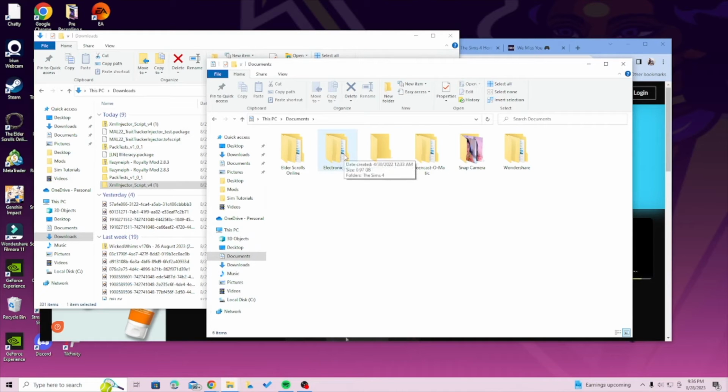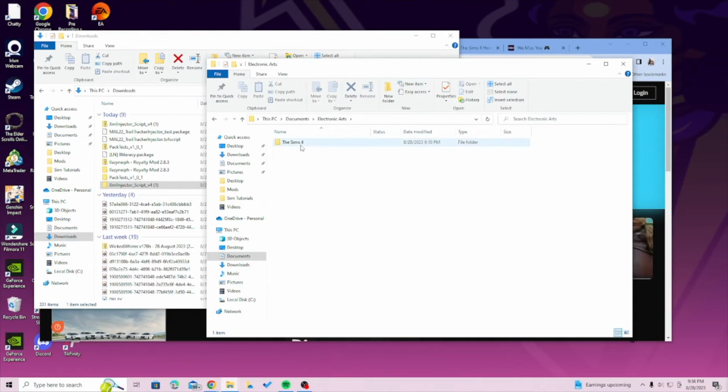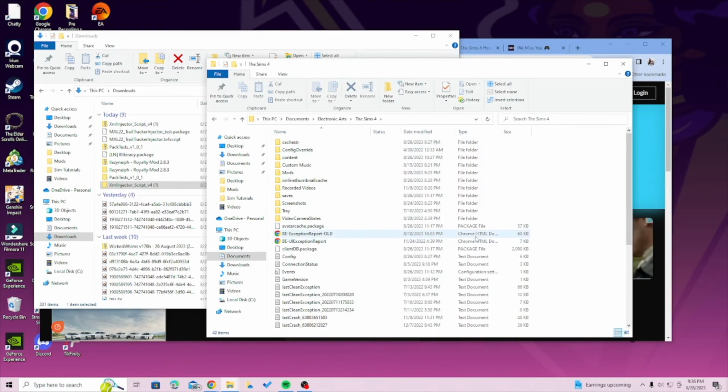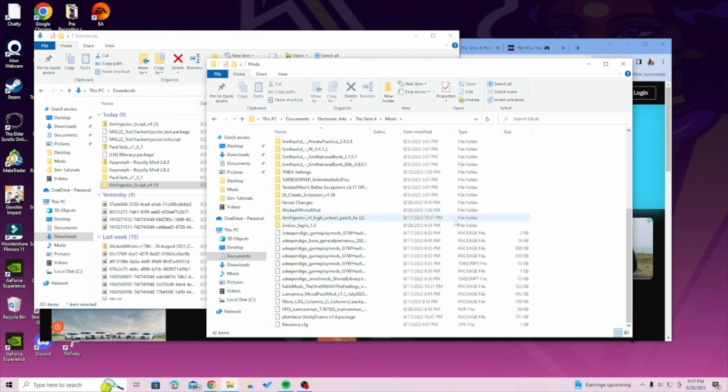Once you've located your Documents folder, you'll see your EA. If you do not see your Electronic Arts folder, load up your Sims 4 game. There's a high chance that the game just hasn't been identified on your computer, so they don't know that the EA folder exists. Once you do that, you're going to double click and then go into the Sims 4 folder by double clicking. And here is where you would go into your mods folder. Now we're going to go ahead and put the XML injector inside.